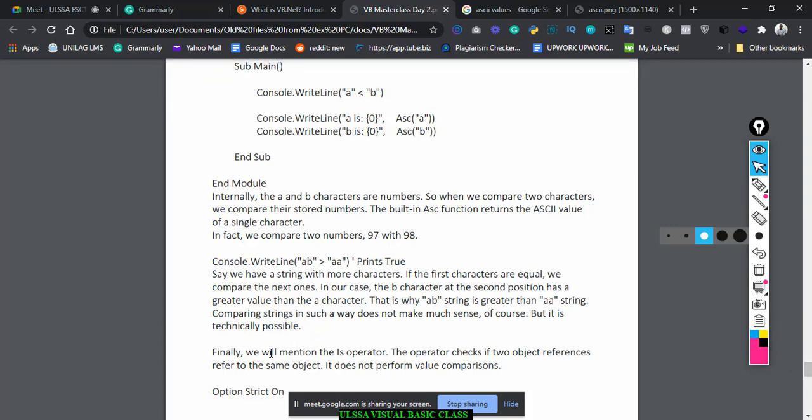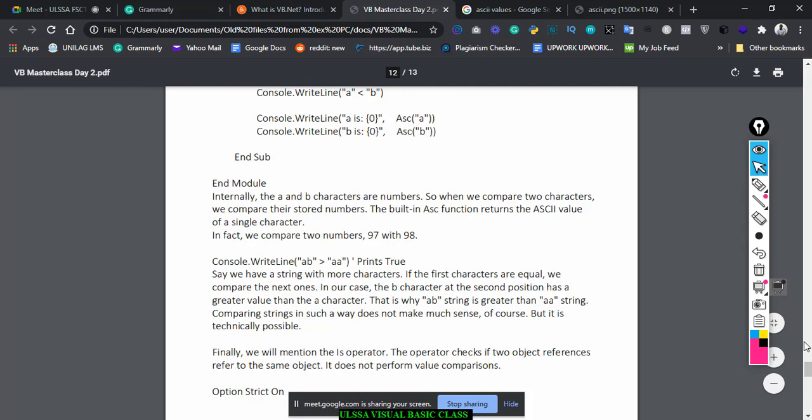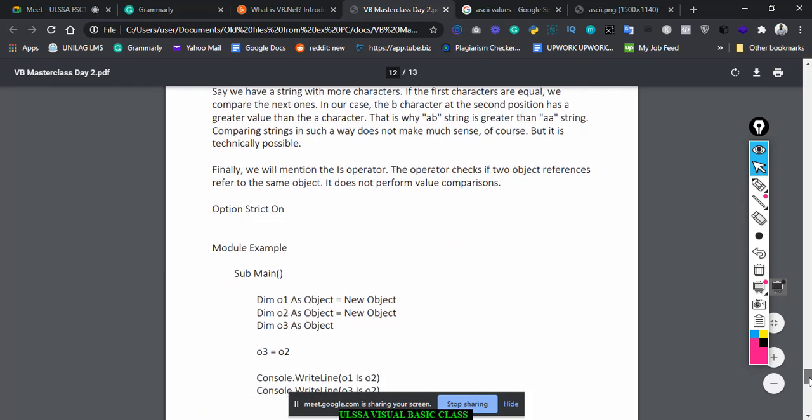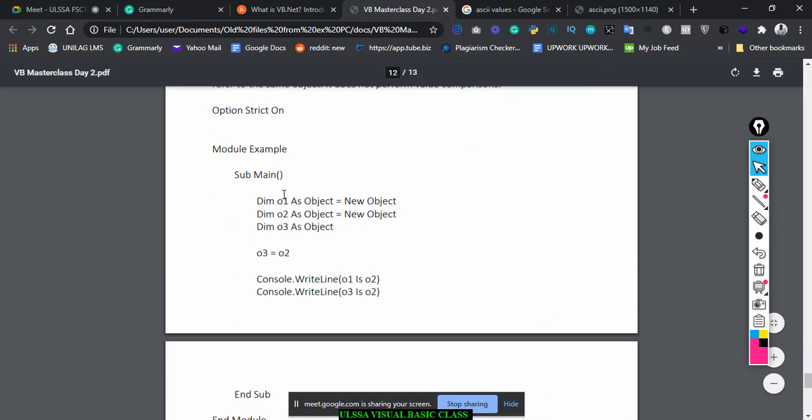So, this is an operator as well. They might ask you about it in the objective. This is the is operator here. You use it to check the equality of two values. See what I have here: O1 and O2, then I have O3. So O3 is here and O2 is here.